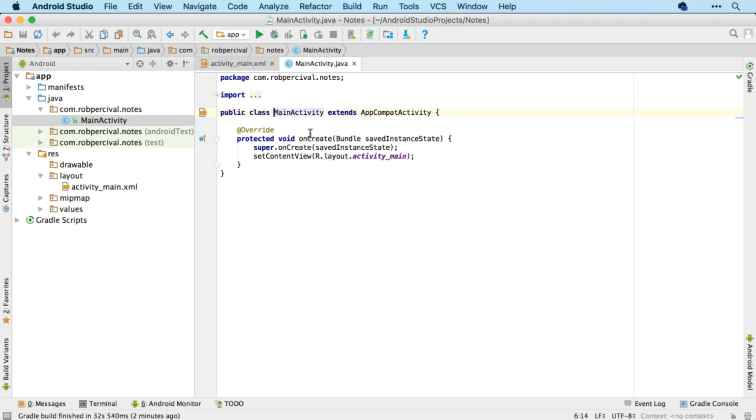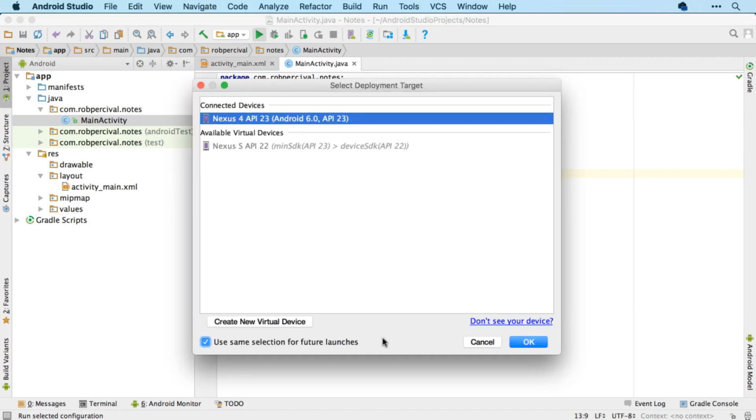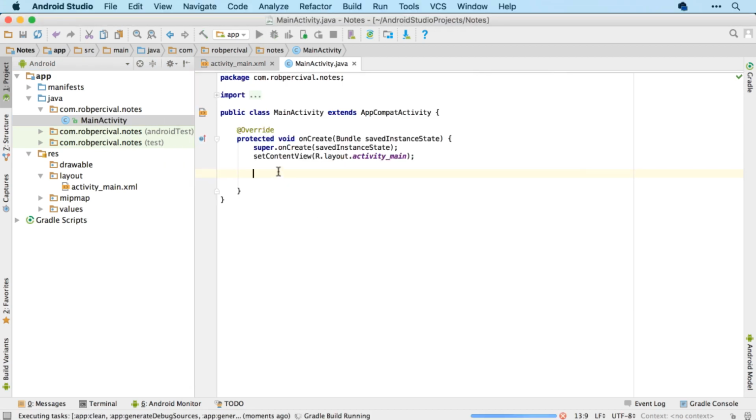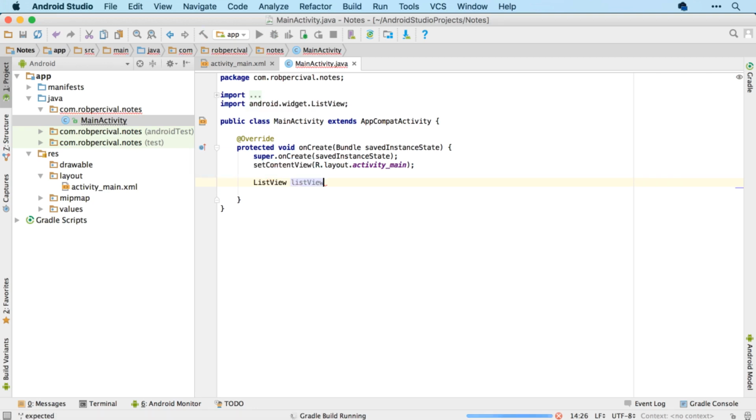So back over to main activity, and then in the onCreate method, get things all set up. We'll create a list view variable to link to our list view. We'll call it list view. And we're going to cast this to a list view, and we'll get it from find view by ID using R.id.listView.